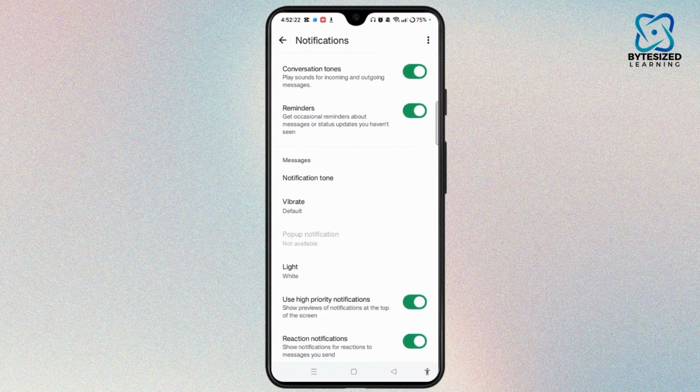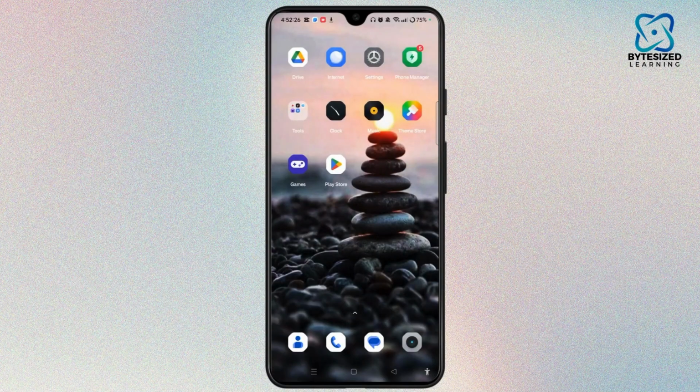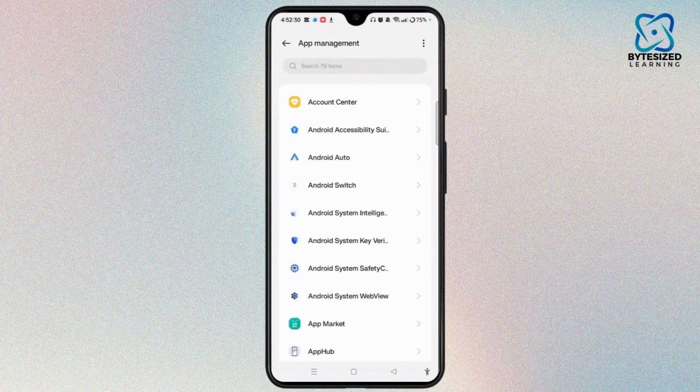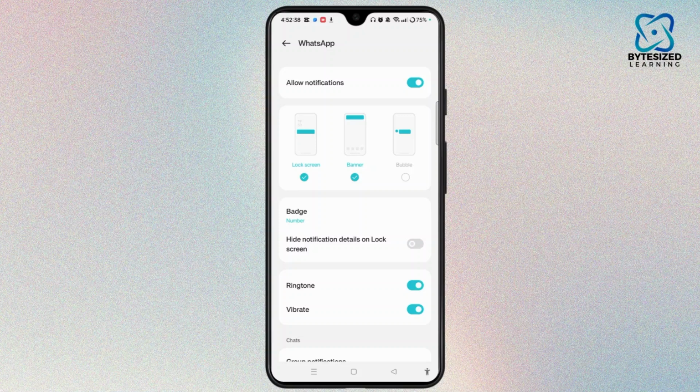If you do not get here, you need to exit from WhatsApp, open your Android phone settings, select Apps, tap App Management, and search for WhatsApp. Open its App Info section, tap Manage Notifications, and make sure you turn on the Allow Notification button to make the changes.